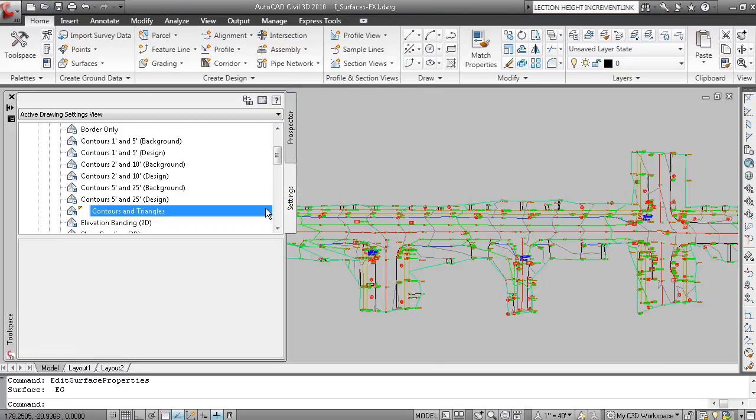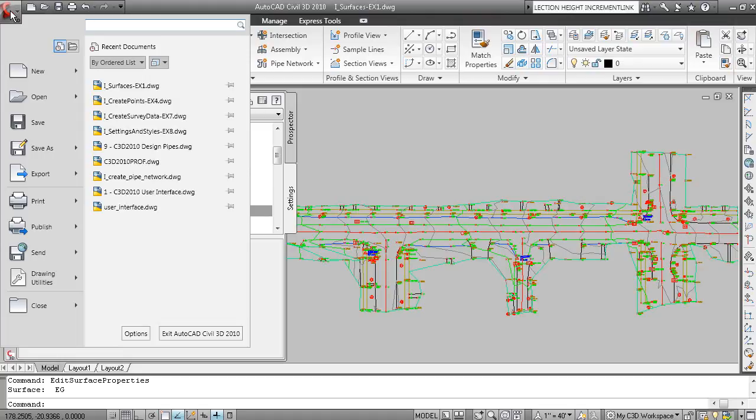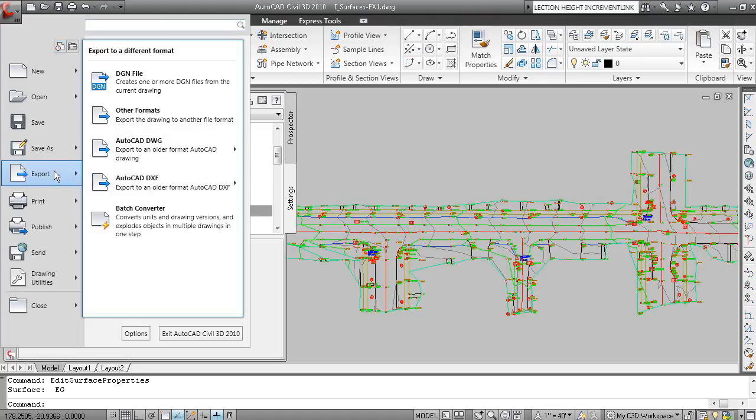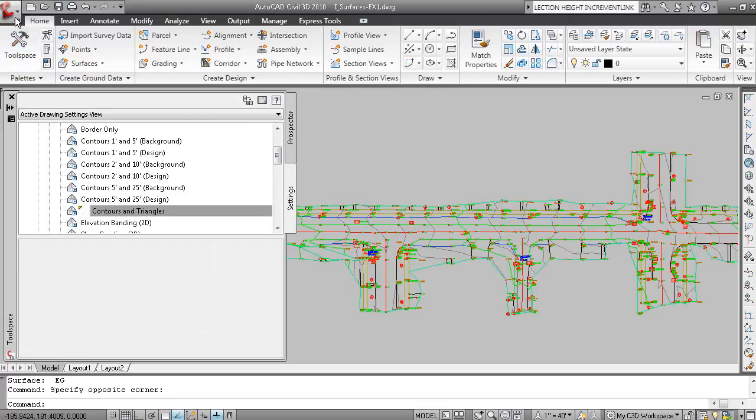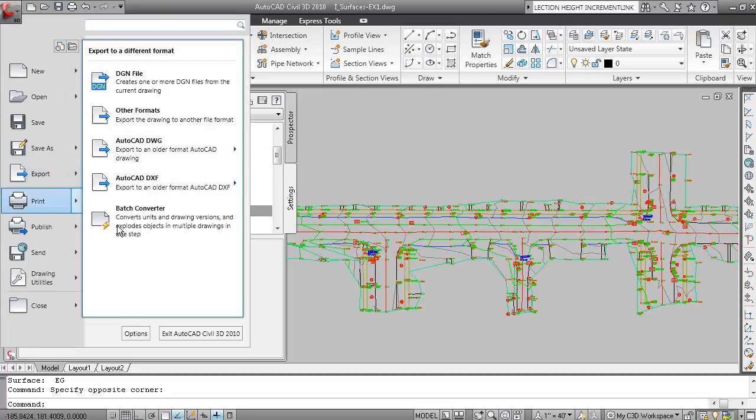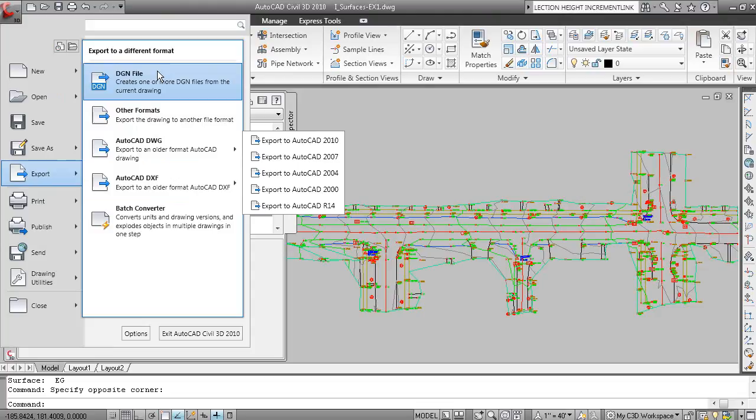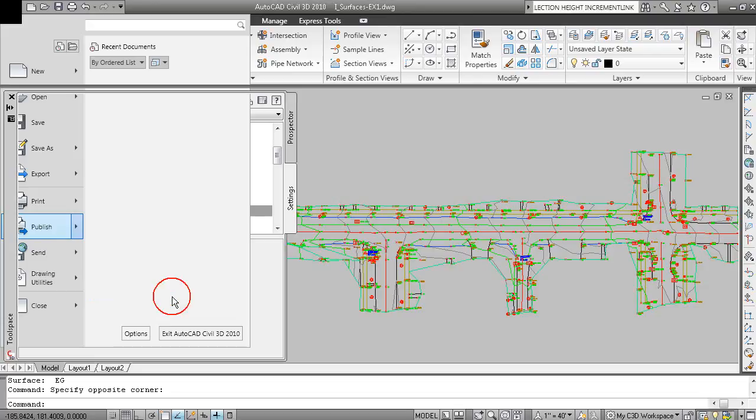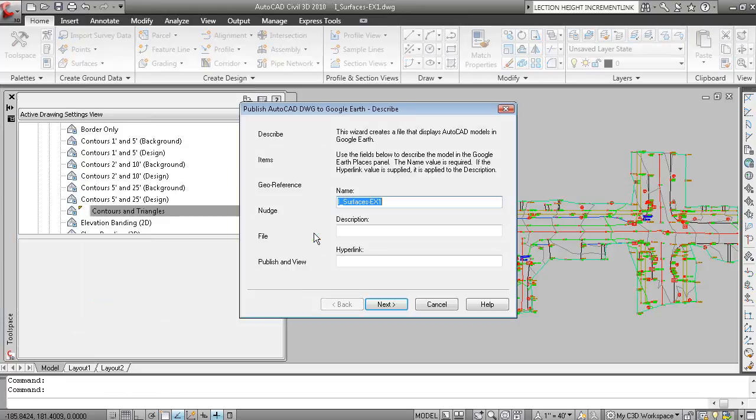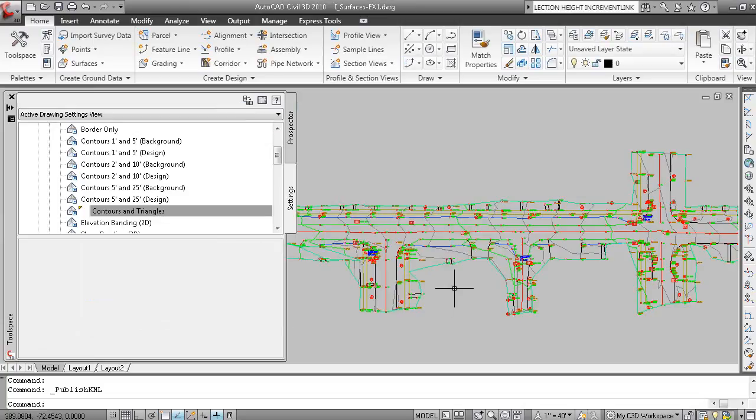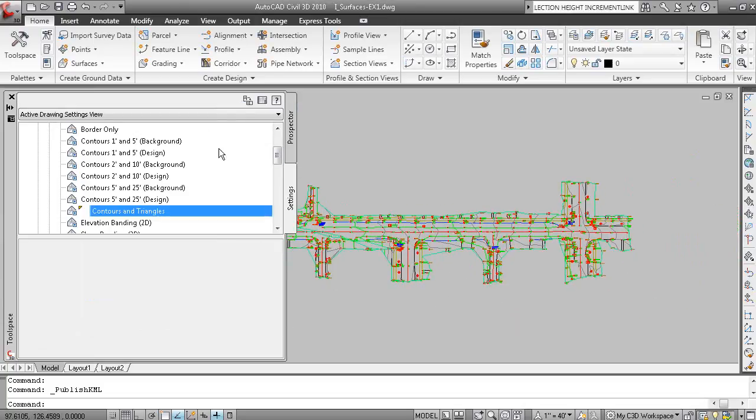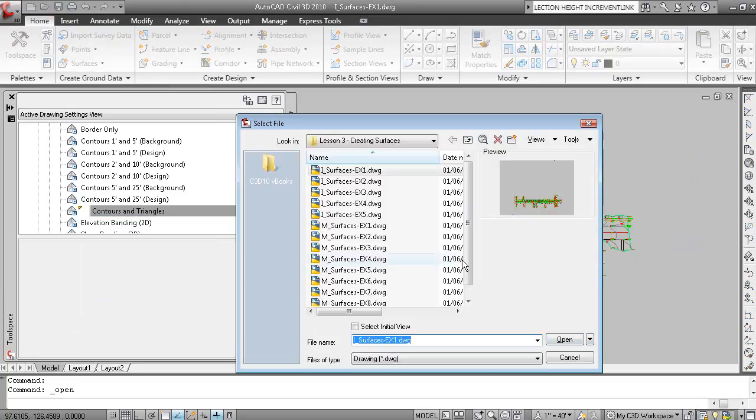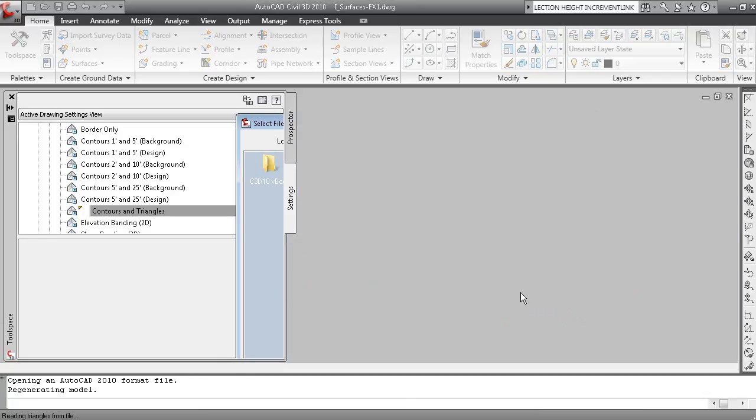If we were to go to the application menu and export, there are a number of options for exporting data to different formats here, but under Publish, you have Publish to Google Earth. And this is important because it uses a coordinate transformation. Actually, I'm not going to do it in this drawing because this drawing has not been set up properly. So let's just go to another drawing. It actually needs to be one of the metric drawings in here. We'll open this metric drawing.